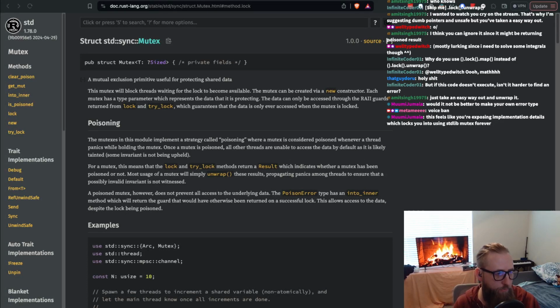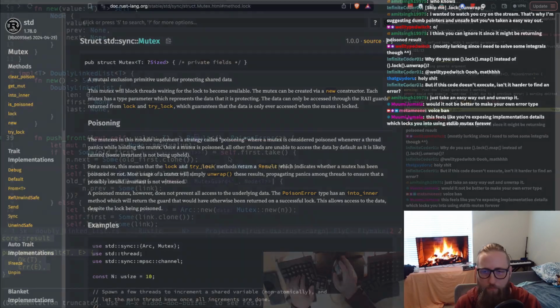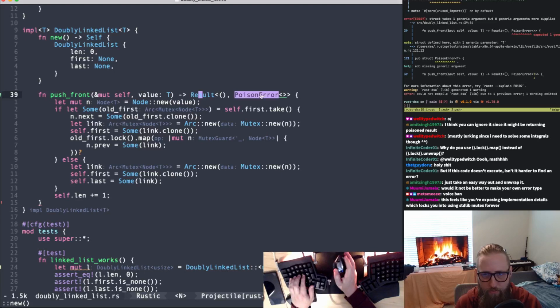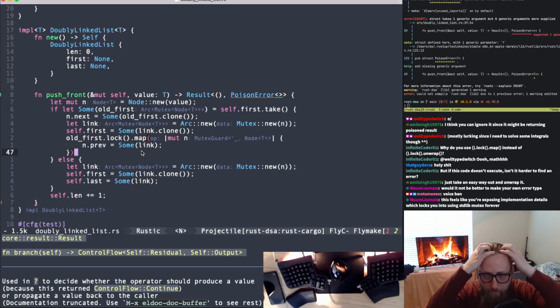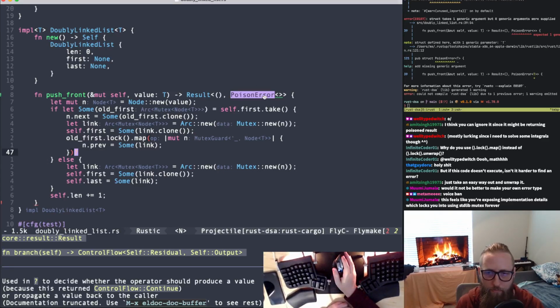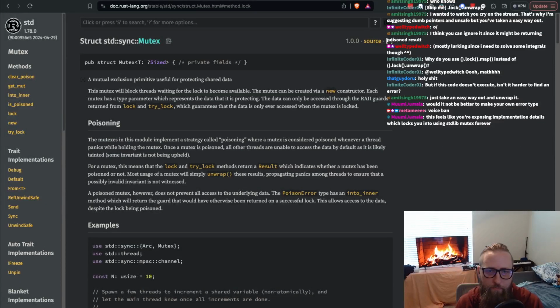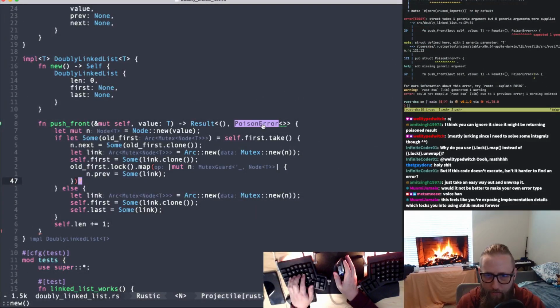This feels like you're exposing implementation details, which locks you into the stdlib mutex. Oh, it absolutely is. I'm not saying this is a great interface. I should just return my own error. But if I was to unwrap, I'd have that same problem, which I know you weren't the one that said to unwrap. I'm just trying to get it to work without having to go through all of the annoyance. I could just use anyhow, but I'm not used to using it, so I'd rather just create this actual error.